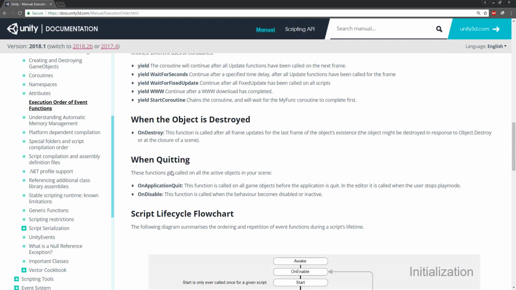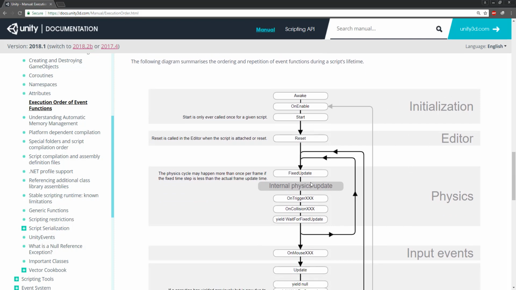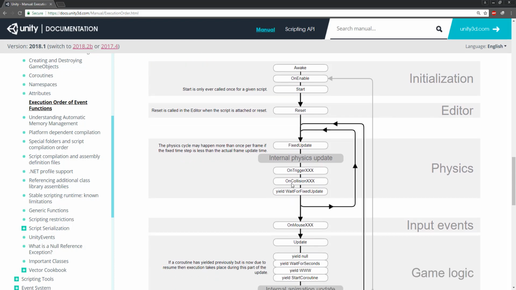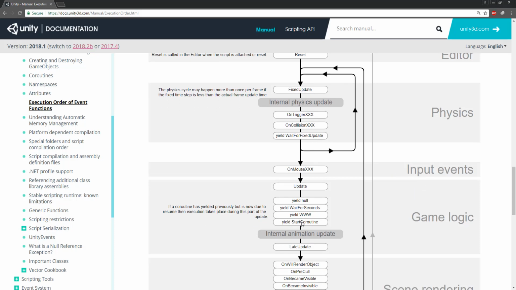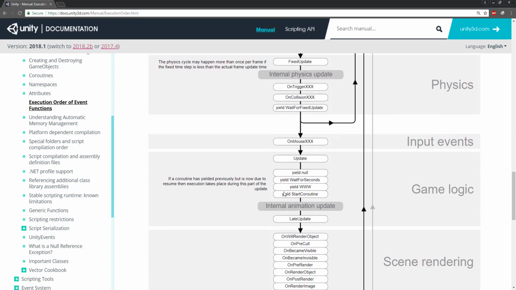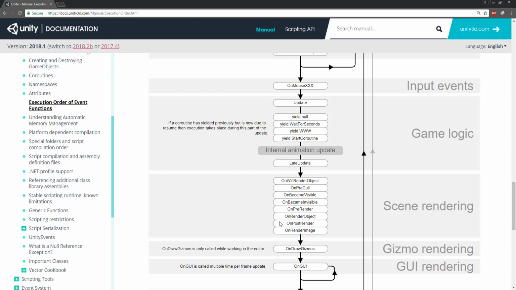But what we do is we have some methods that are given to us. For example, you can use Awake, OnEnable, or Start to initialize variables, right? And you can use FixedUpdate or OnTrigger for physics. So OnMouse or for input, and then yield for game logic. You can use this one to make things wait for a certain amount of time, and then you keep going. And then we have some other stuff here for rendering.